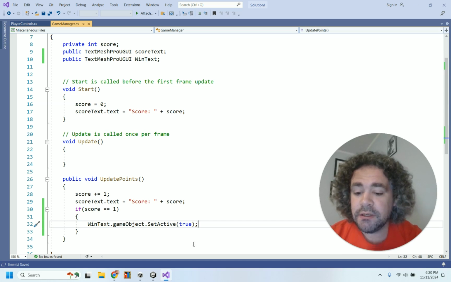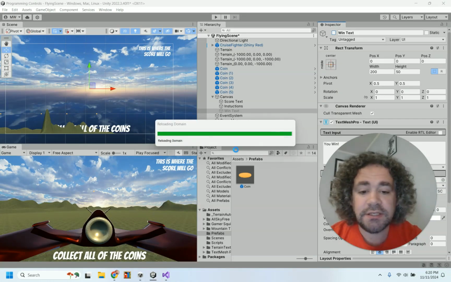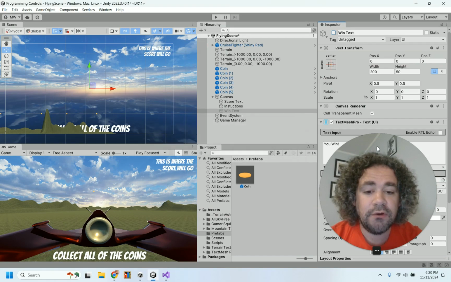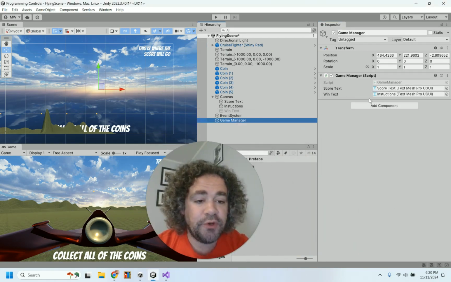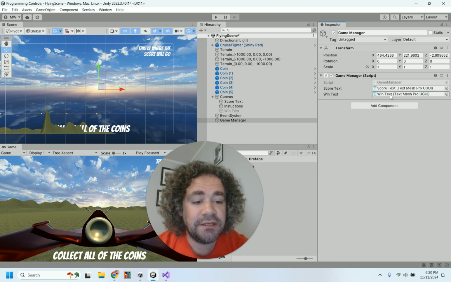Control S. Let's go back into this and let me make sure that I remember in the Game Manager to set up WinText. So instead of having WinText for my instructions, I'm going to set the WinText up as the WinText box that we just made. Okay.